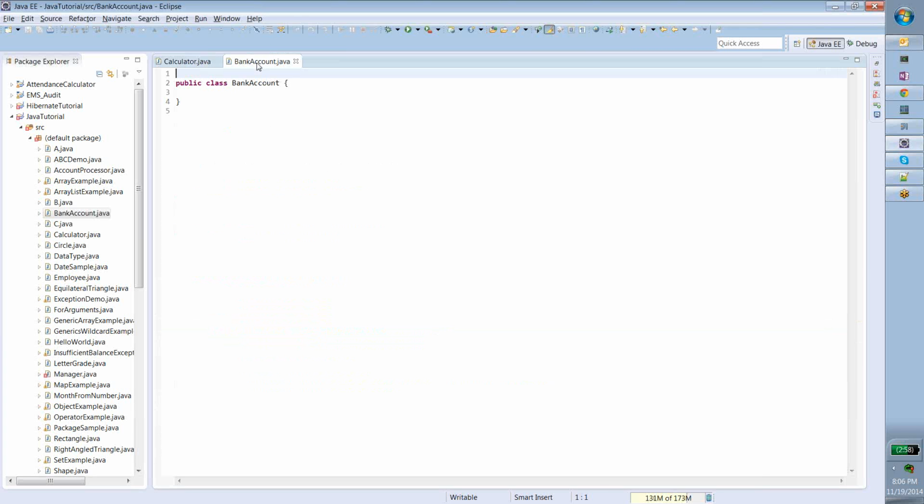Now let's assume I want to create a bank account class. Can you tell me what should be my instance variables? What should be my variables of this bank account class? So just create 3 for now, and let's say balance.